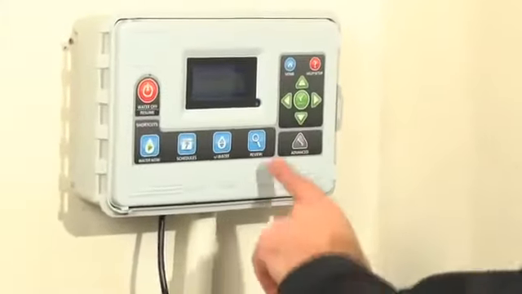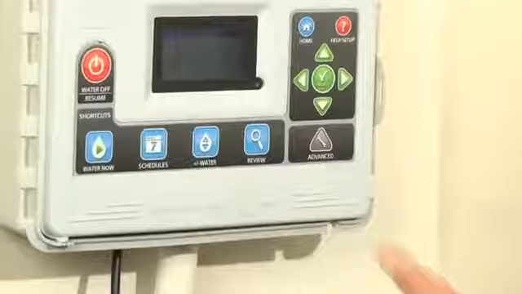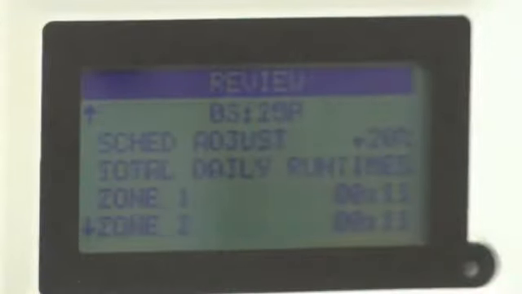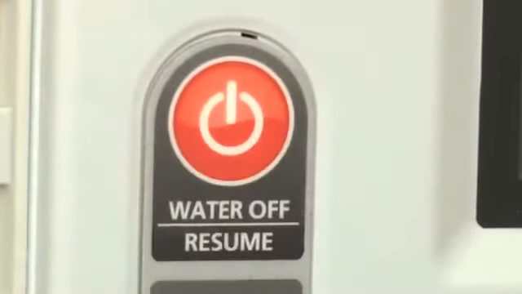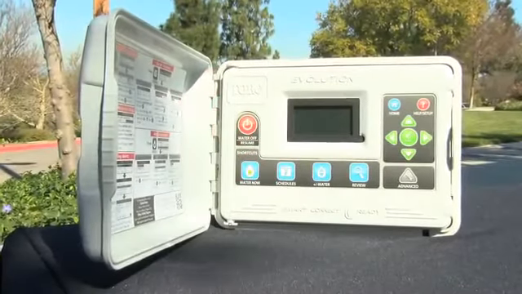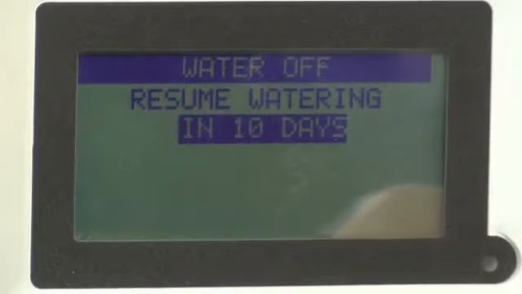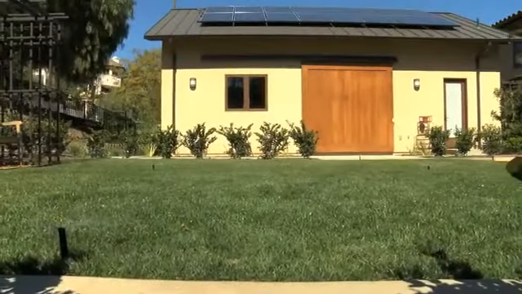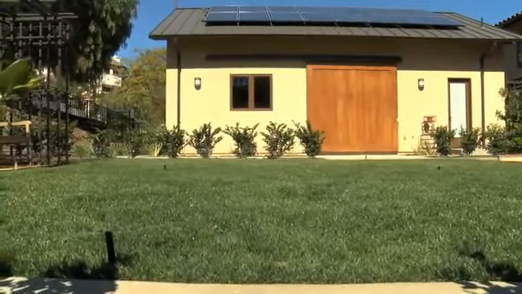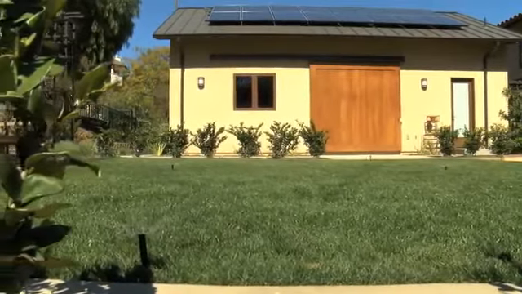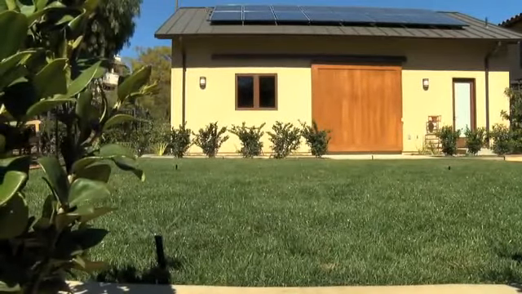After installing the Evolution controller, you can check all your settings by clicking this Review button. At any time, you can stop watering by pressing the large red Water Off button in the upper left corner of the controller. You'll have the option of selecting when you want to resume watering, as scheduled, within 1 to 14 days, or whenever you choose. If you do not make any selection, the controller will continue with regularly scheduled irrigation by default.